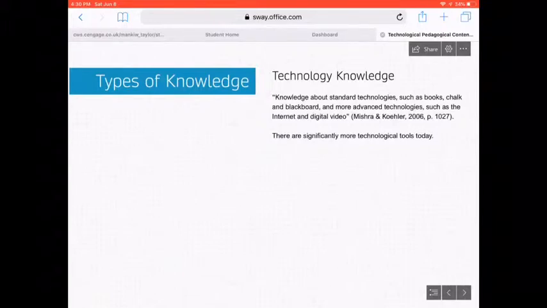To begin with, we're going to start with technology knowledge. Technology knowledge is knowledge about standard techniques such as books, chalk, and blackboard, and more advanced technologies such as internet and digital video that may be useful within the classroom. Of course, there are significantly more technological tools that are available today to teachers.